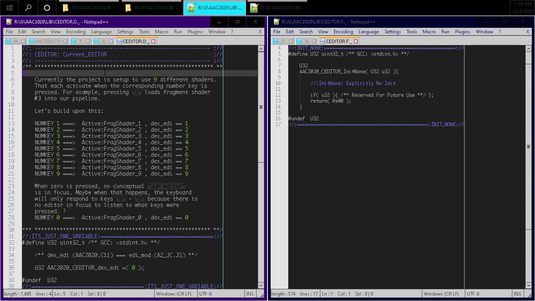So we're going to have a one-to-one relationship between the number key that was pressed, which frag shader we're using, and the editor index. And so when I say frag shader, basically we're going to render all of our code just using fragment shaders. So we're going to use, there's a variety of rendering things I want to do.